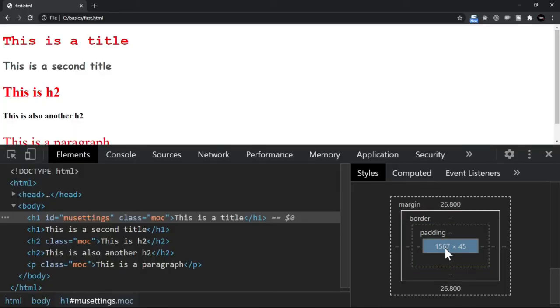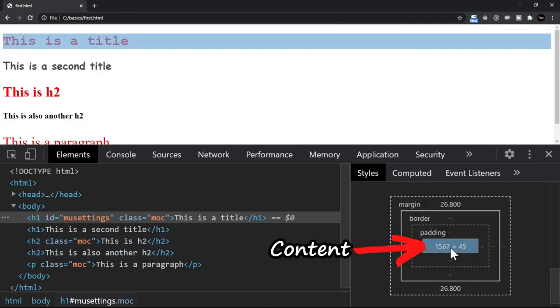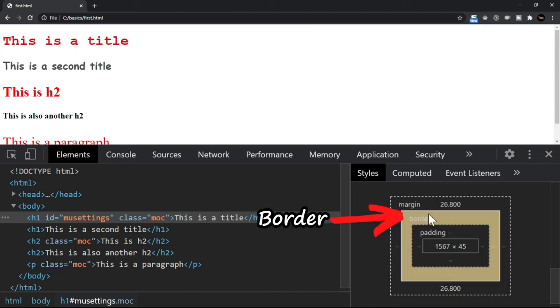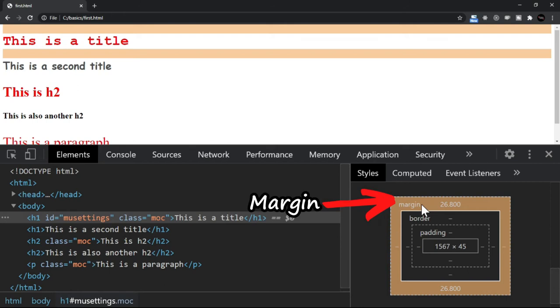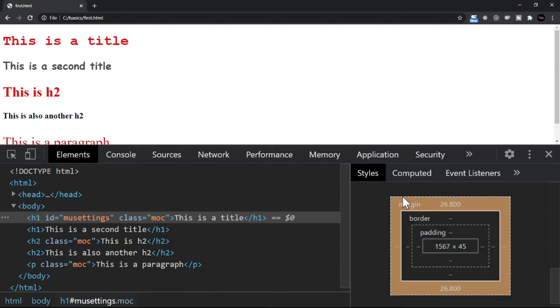So for this selected element, you see here you have the content. The content is 1567 by 45. Is there any padding? No, we have not given any padding. Is there any border we have given? No. Any margin? By default, it has set some margin, but we did not give any margin at all. So this is what a box model is. If I ask you what a box model is, every element is treated as a box, which has content, padding, border and margin. This is how it looks.